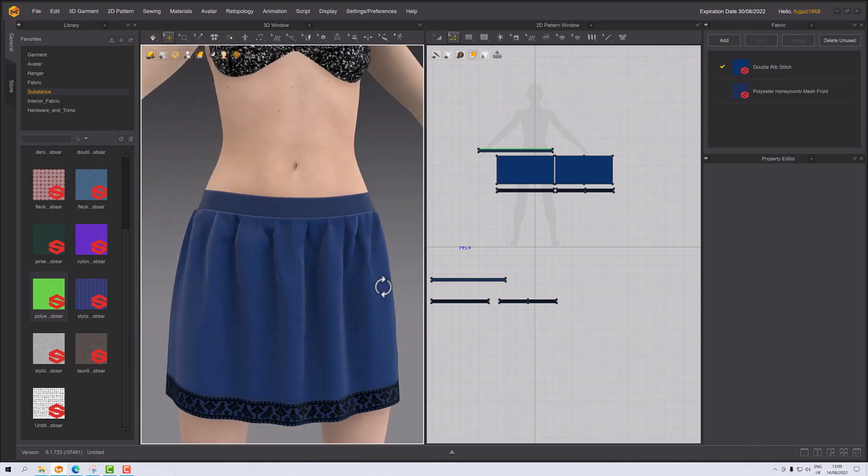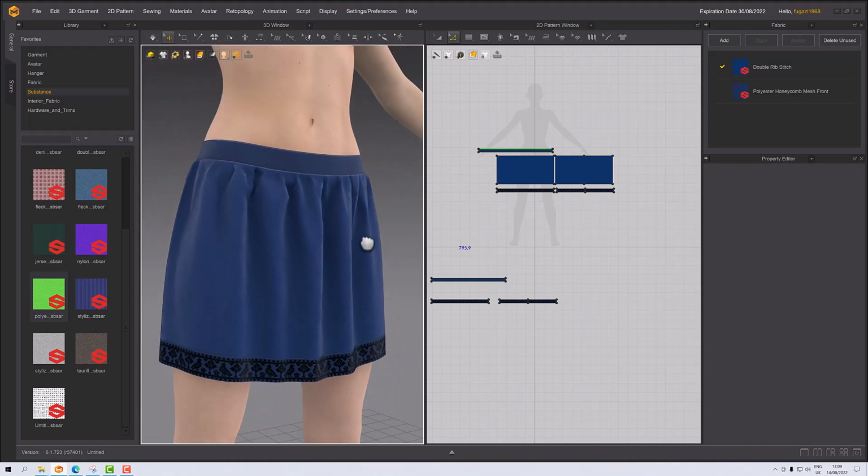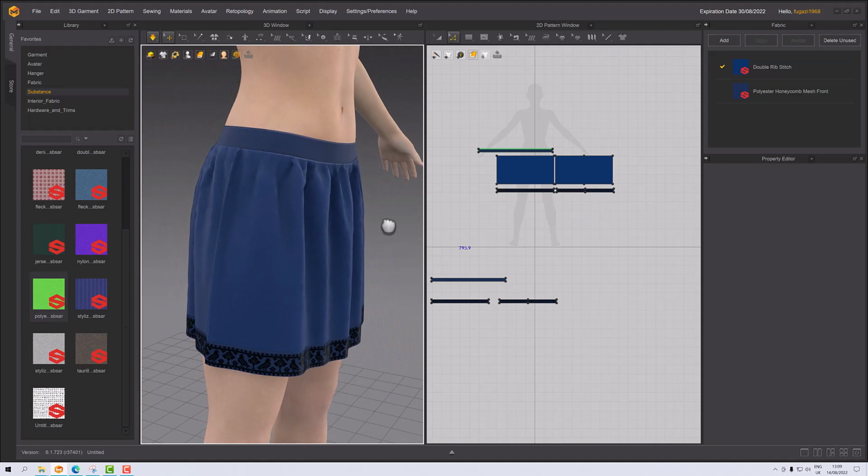So in the next section of the video, we're going to have a look at our UV again, and then we're going to export. But actually I've missed the stitches because I'm an idiot. So in the next video I'll do the stitches, and then we'll prep for export. So I'll talk to you then.